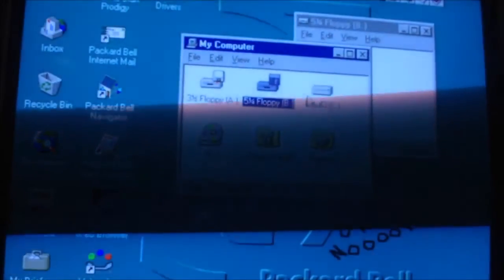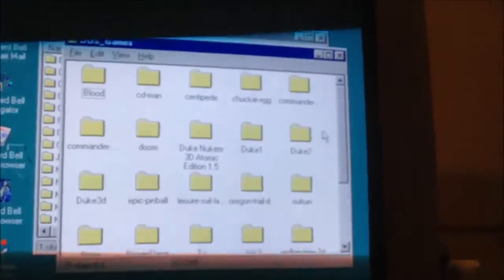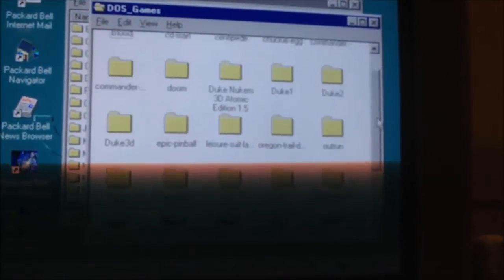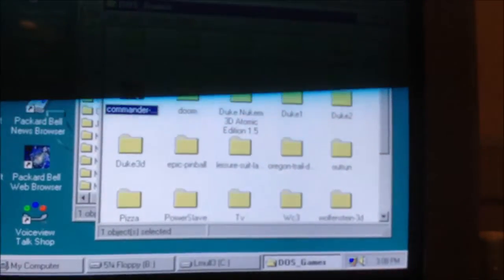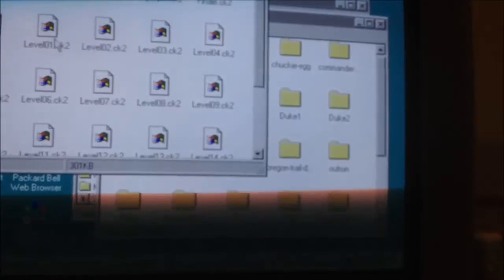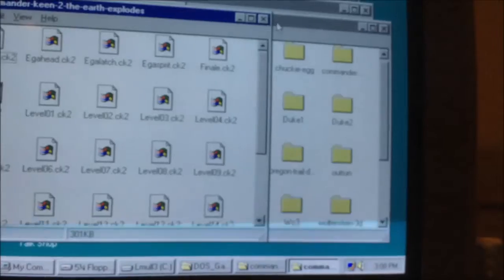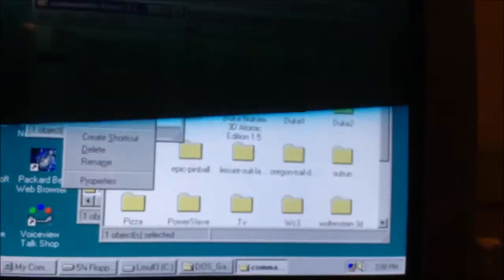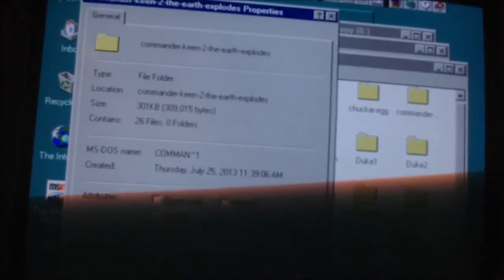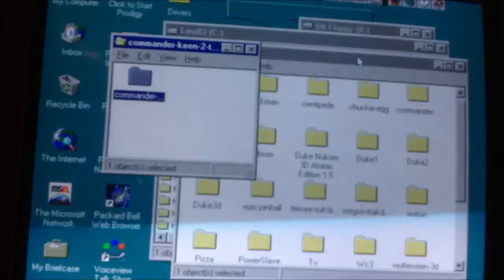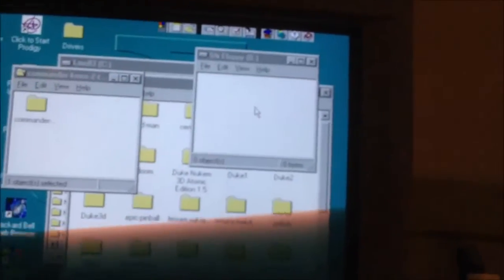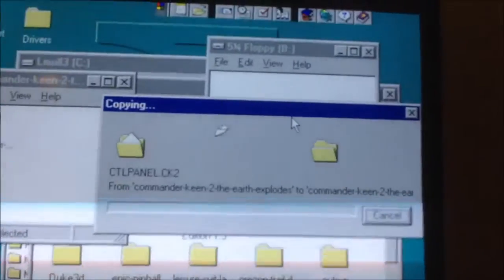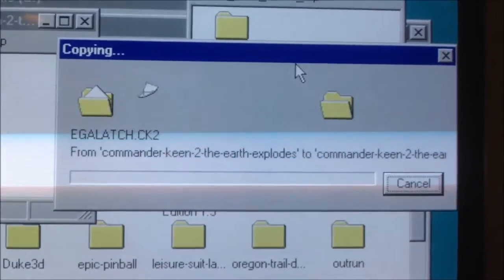So I'll go into my DOS games folder here. Let's copy a small game on here and see if I can get it to work. Is this Commander Keen 2? Yeah, I'll copy that on there and see what happens. 301K. Yeah, that'll just barely fit on there, actually. So let's copy the game over and see if it works. It appears to be working fine.